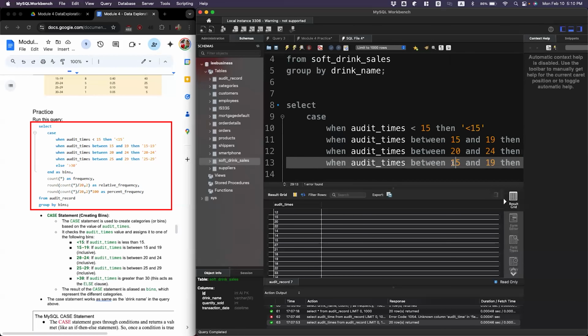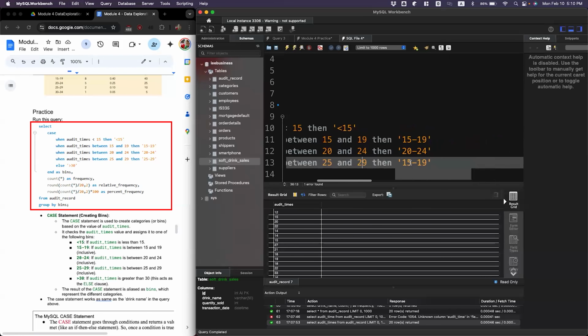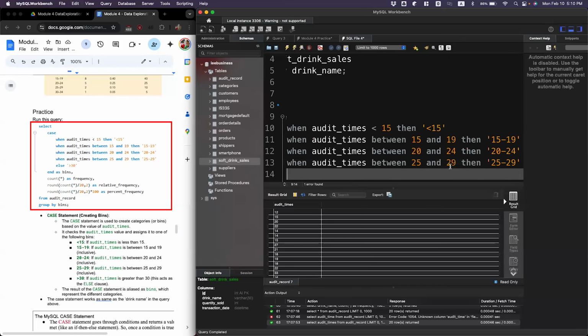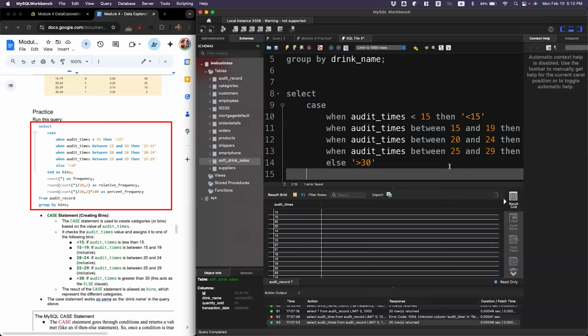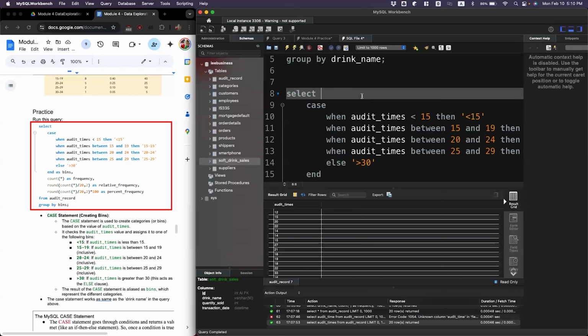And same thing when audit time is between 25 and 29, then we'll give it a value called 25 to 29. And then we just have one condition left, and in this case we don't need to copy paste everything. We can just say else, right? Because else is when no conditions are true. When no condition above is true, it will return the else clause, right? So when the else, we give it the value as more than 30. When we finish all the conditions, don't forget to insert end to end the whole case.